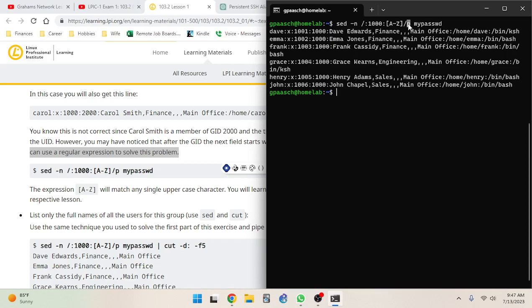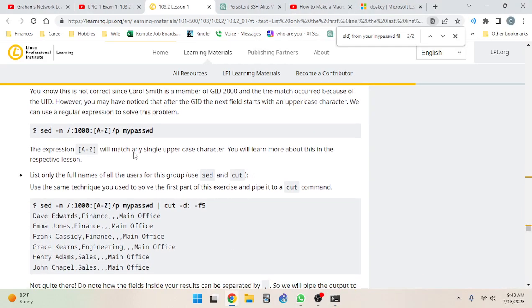So what are we going to do with that match? We're going to print that match. So we use the p. So the expression square bracket capital A dash capital Z square bracket will match any single uppercase character. You will learn more about this in the respective lesson.